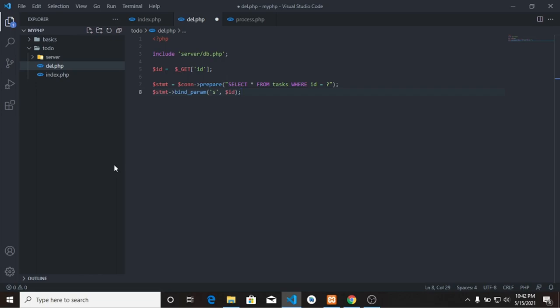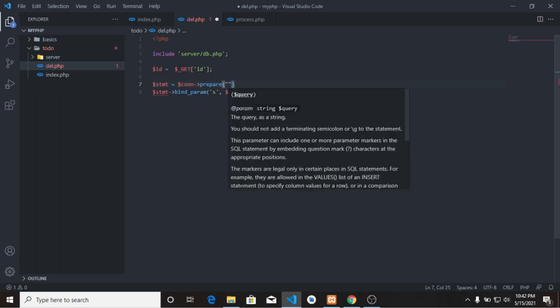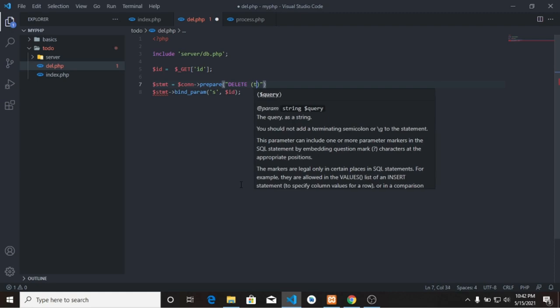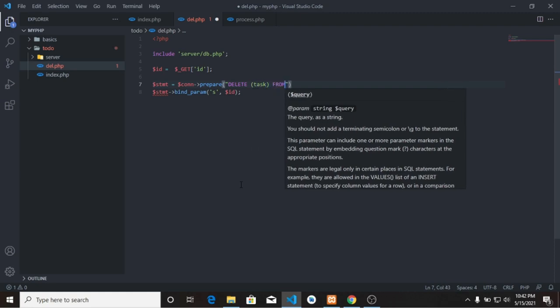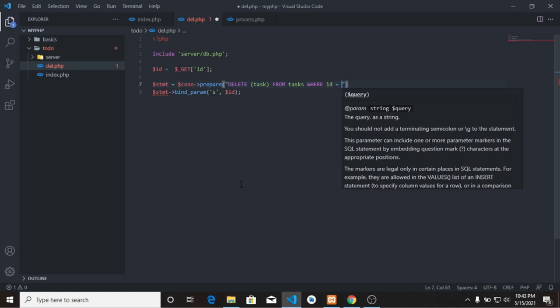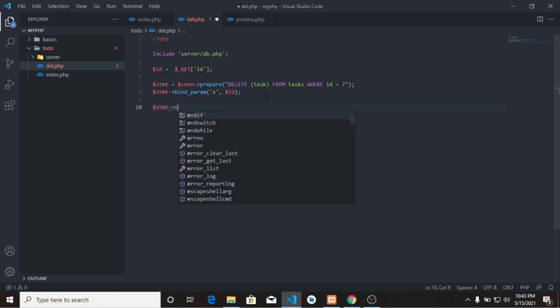So normally we are not supposed to be selecting, we're supposed to be deleting. So I think I made a mistake in that place. So let's go back and do stmt equals to connection prepare, then we're gonna do delete from tags where ID equals to this. Alright, good. So question mark, colon here. So down here we just have to do as usual stmt, then let's execute this and see if this will work.